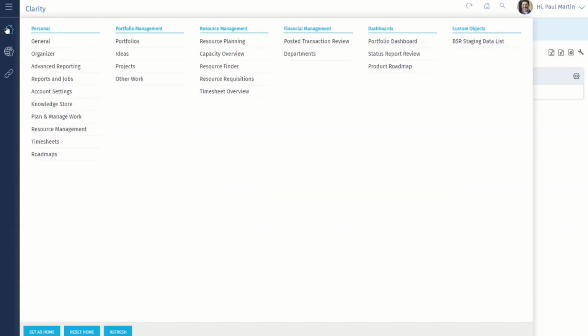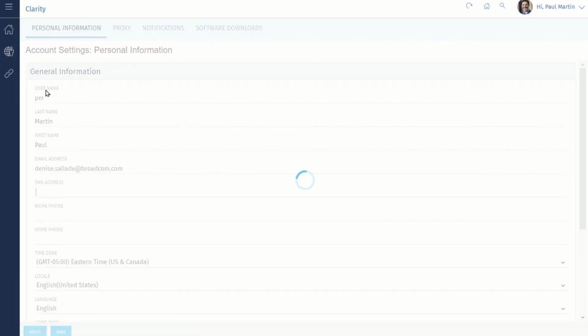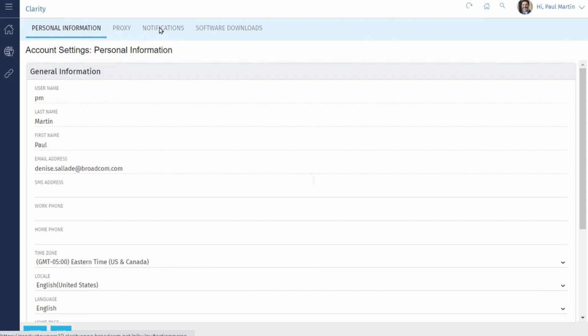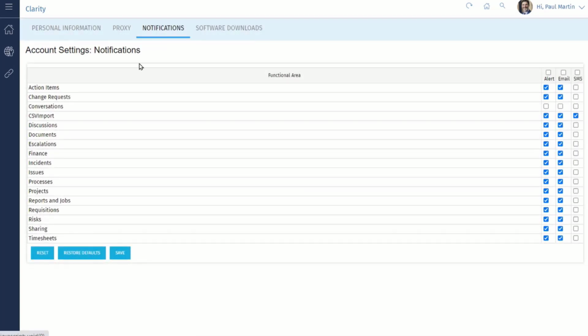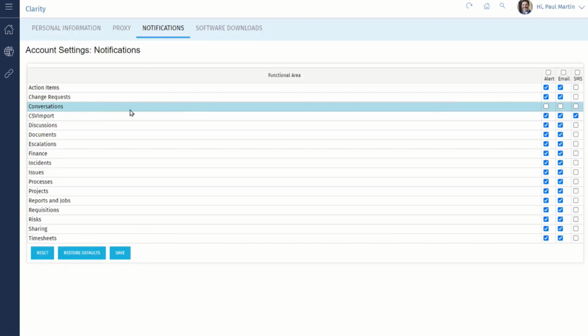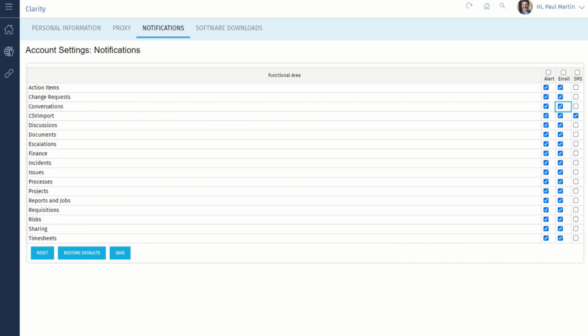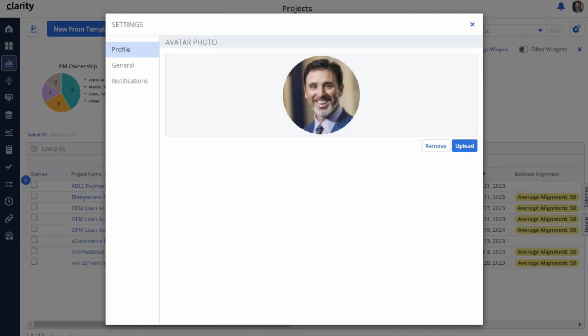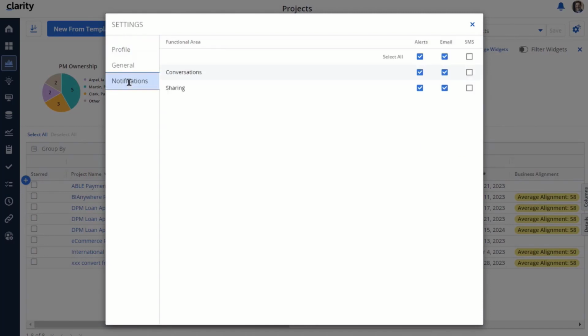So in Classic, if you navigate to Account Settings, under the Notifications tab, you'll see that Conversations is now unchecked for Paul Martin. So these are kept in sync. So even if you check them in Classic, you'll note that they're going to appear checked again in Modern. So in Modern, you can see that they're checked.